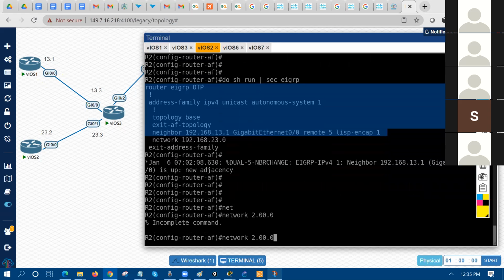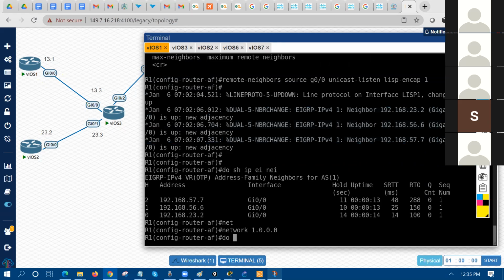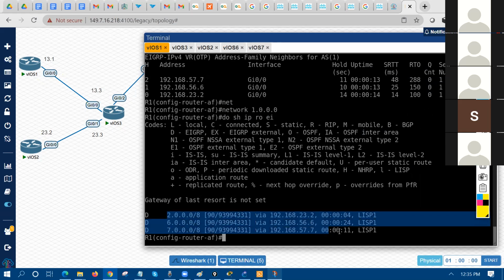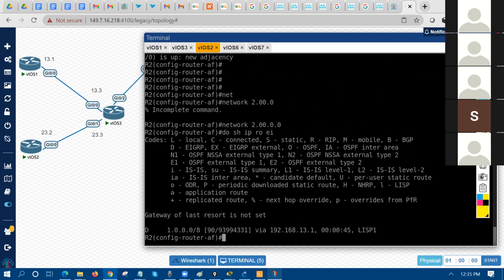What happened in this case? R1 will accept the update. Do show IP route EIGRP. Do we have all this information? Right? What about the R2? I don't have the information.